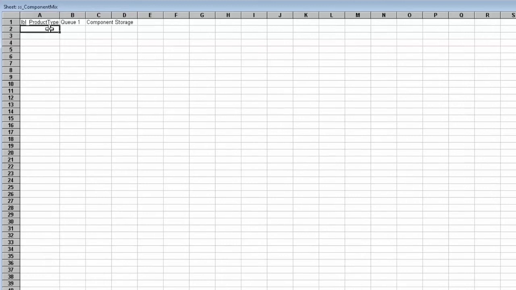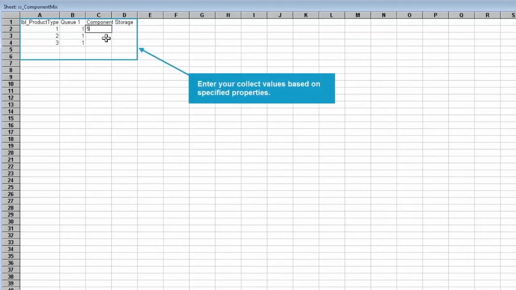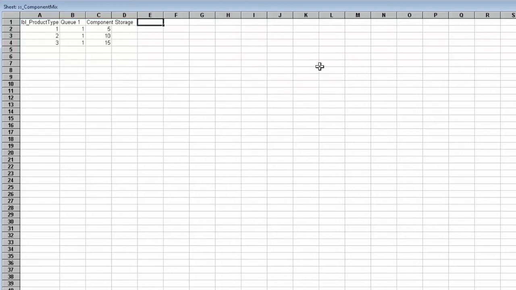So the first thing we want to do is put in what types of products we're going to have through our system, and that's our label value. So we're going to have a product type of 1, 2, and 3, and they're all going to collect one work item from the leading queue, and from the component storage there you can see that we're collecting a variable amount based on what the work item's product type is. So that's our variable collect rule set up.